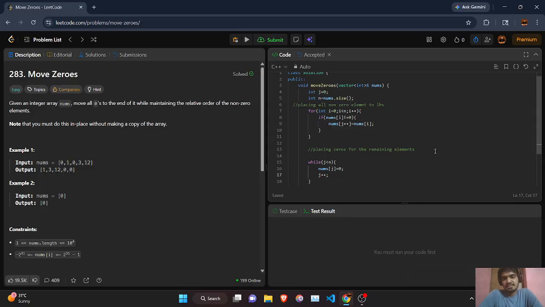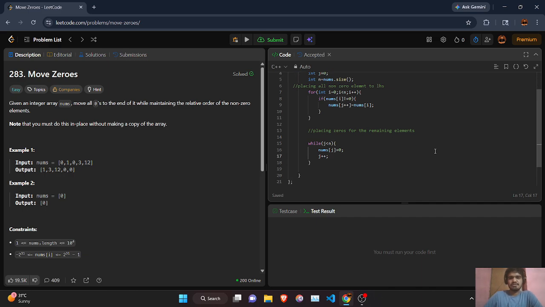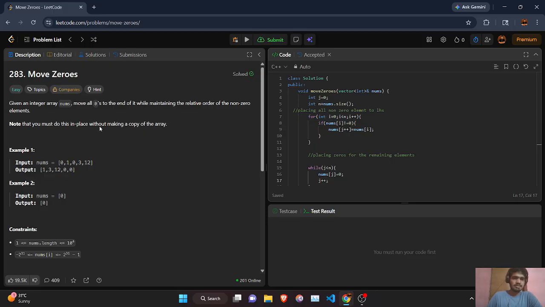The first loop runs for big O of n, assuming the worst case, and the second loop also runs for big O of n. So big O of n plus big O of n gives big O of n. So the time complexity is big O of n. It's not consuming any extra space, so the space complexity is big O of 1. And we have not used any copy of the array. So the condition is satisfied, and it is accepted.